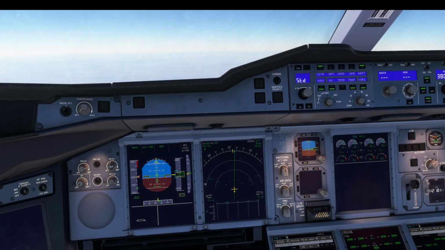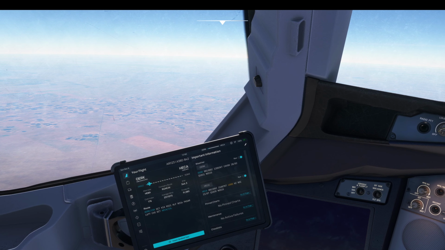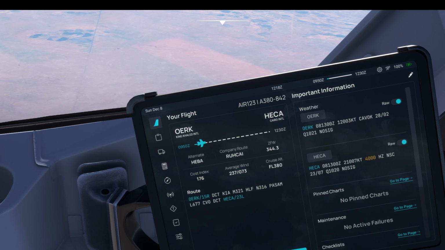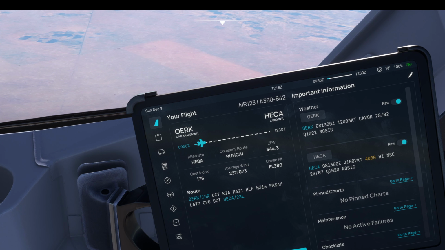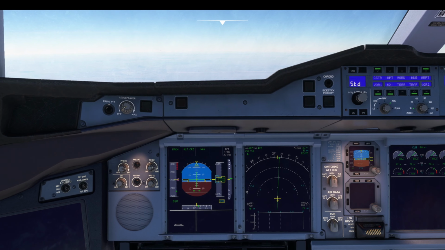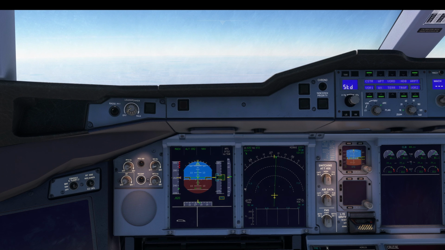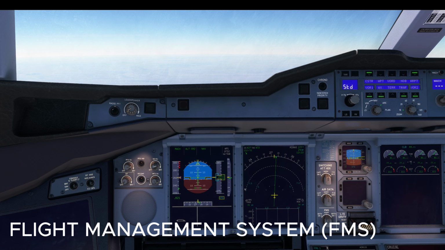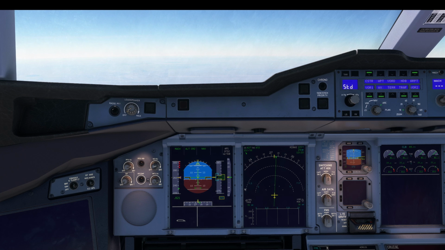So to give you some information about our current flight, we're currently on our way from Riyadh in Saudi Arabia to Cairo in Egypt, and we're at a cruising altitude of 38,000 feet. So if all goes well, we're going to be looking at a few systems today. The first one we're going to be looking at is the Flight Management System, or the FMS as we call it. Now the FMS is a really key component of the A380 and we use it primarily for navigation, and we also use it for performance and for system management as well.